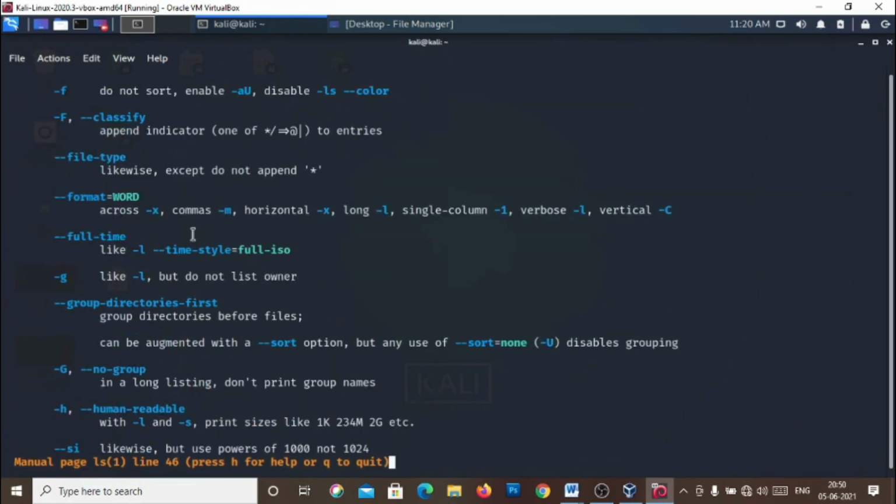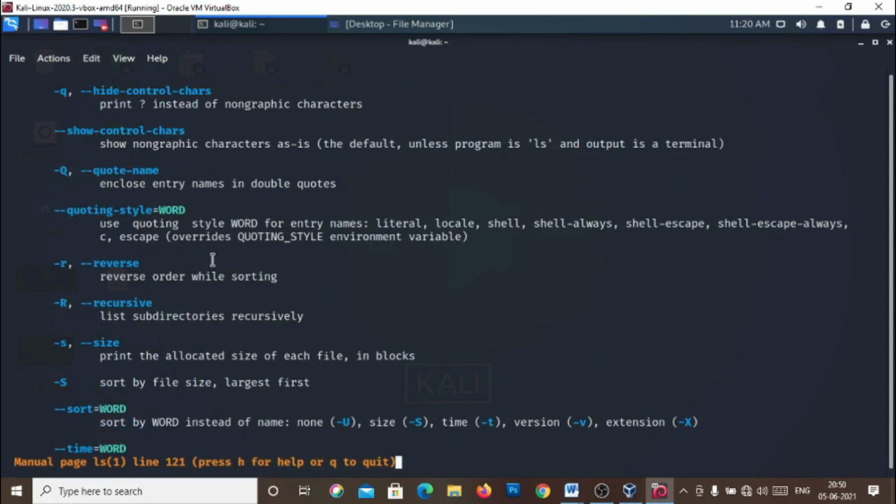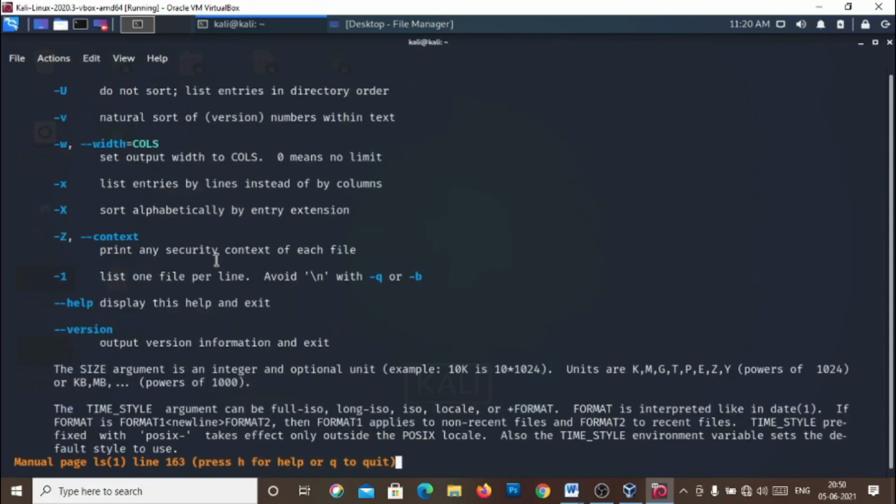So friends, practice the options which are required in your daily routine use. Besides these, you can also practice the remaining parameters. Hope you understand about the ls command in Linux.